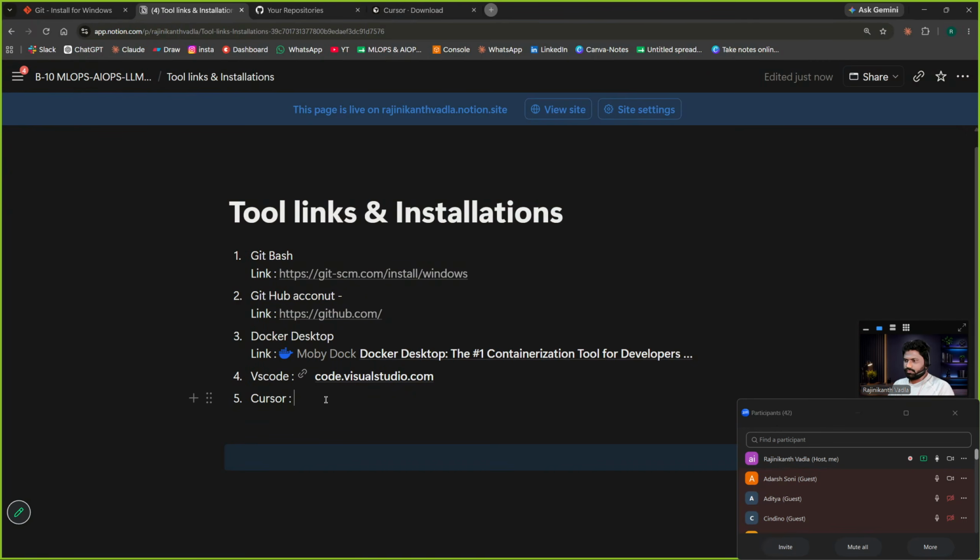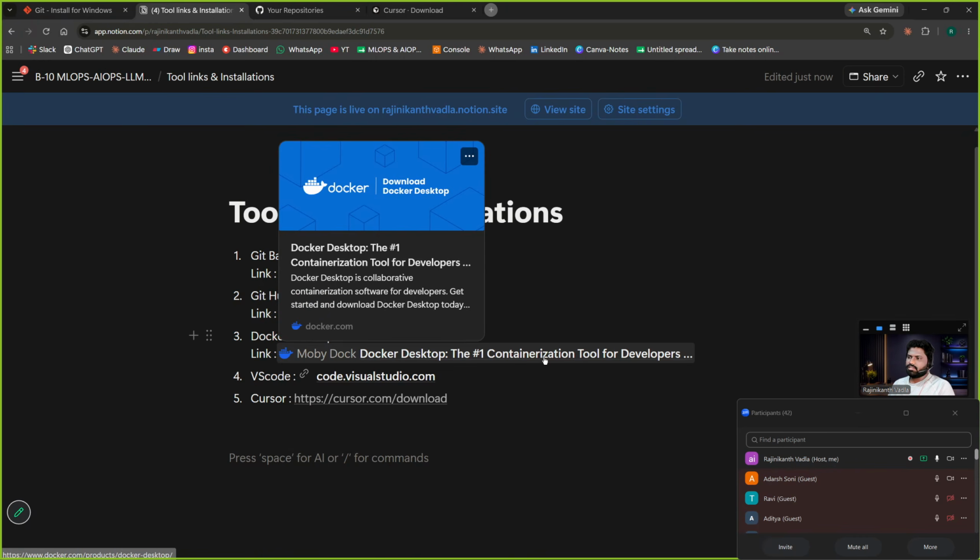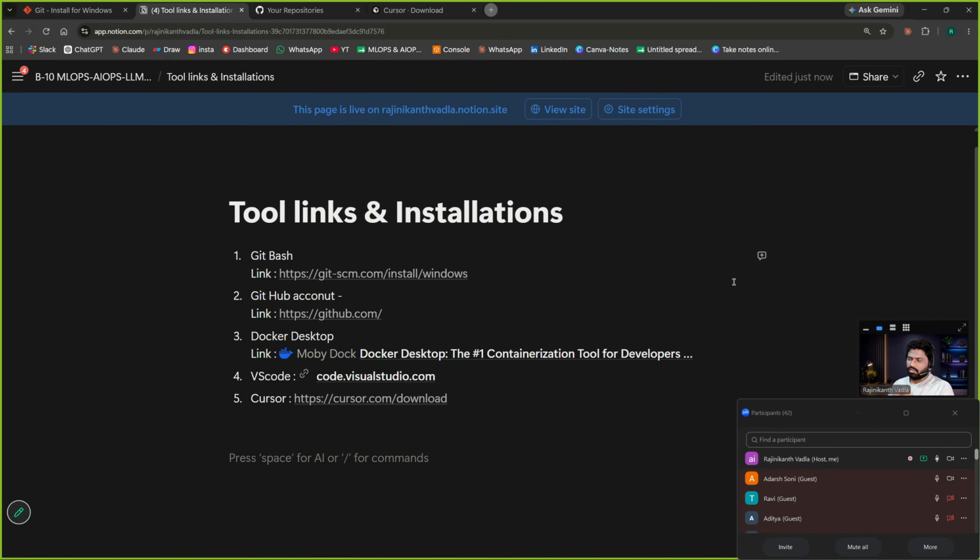Download Cursor also. What is this Cursor used for? Cursor is the same kind of IDE as VS Code, but it has good models with it. It is an agent with models like GPT-4, GPT-5, and Claude. All the models will be integrated, and Cursor is fantastic at code writing.